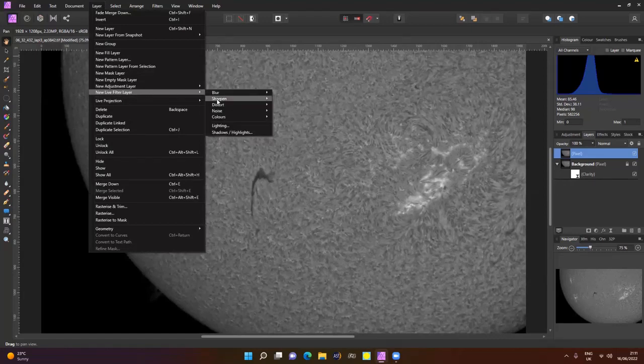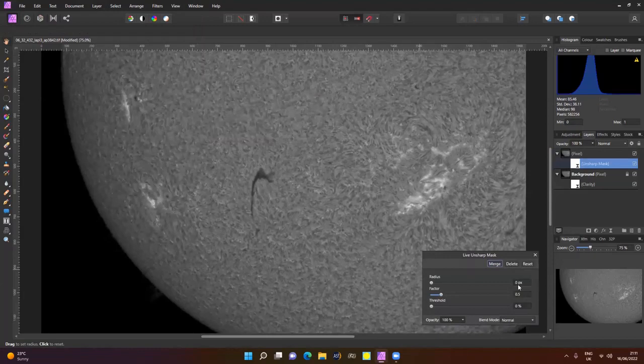So I'll go layer, live filter, sharpen, unsharp mask. And what I want now are the bigger regions. You know, there's some really dark areas here. That filament is really quite dark. That's not 2 pixels in size. I'll go for some bigger regions. Just put in 50 pixels, see what happens.